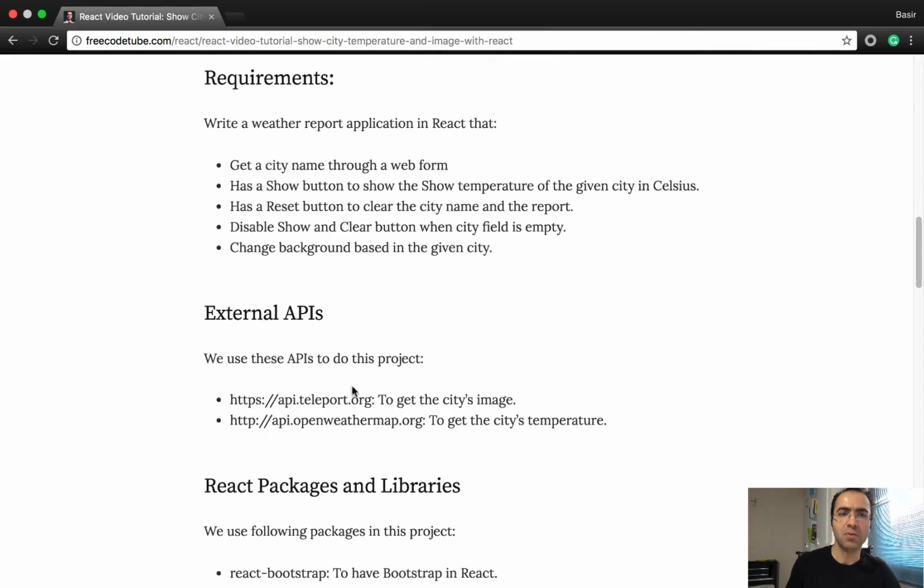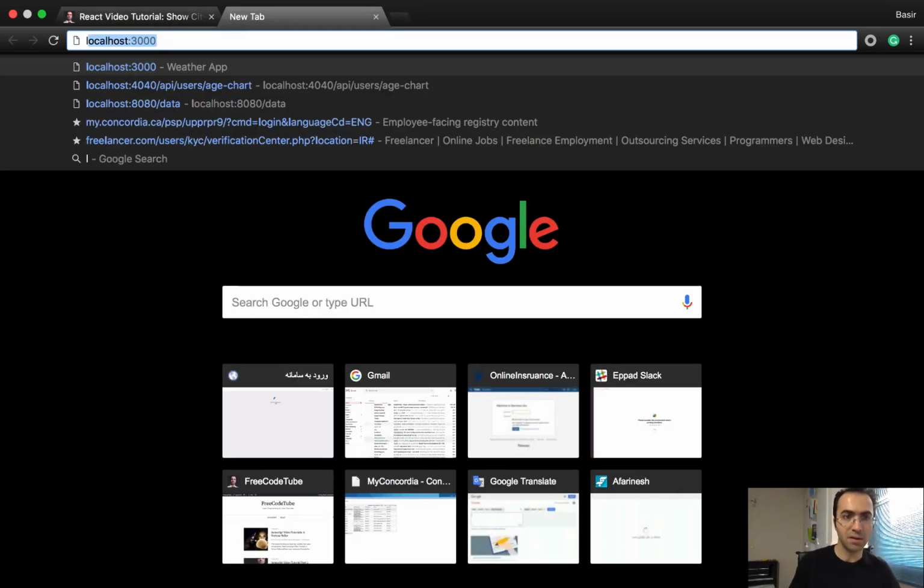Let's check the requirement of this project. What we are going to program is a weather report application in React that gets a city name through a web form. There is a show button and reset button to show the temperature for the given city and clear the city entered in the input box, and also change the background of a web page based on the given city.